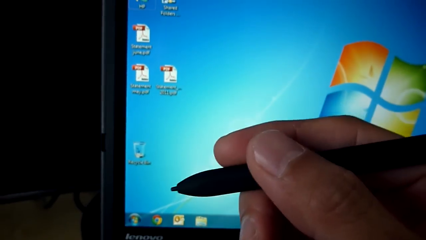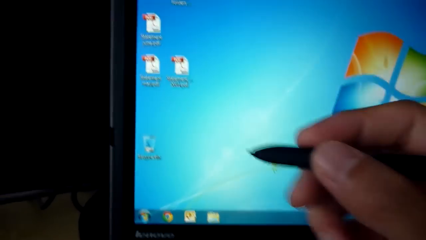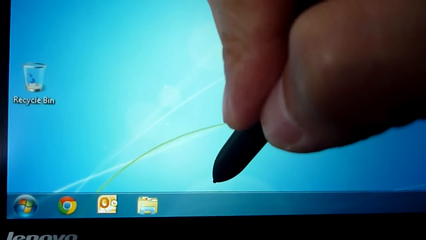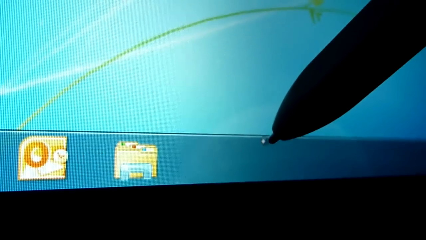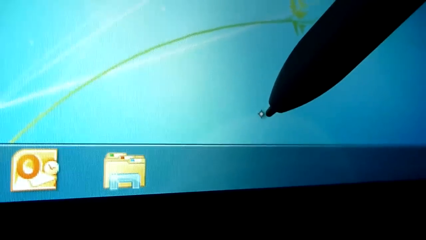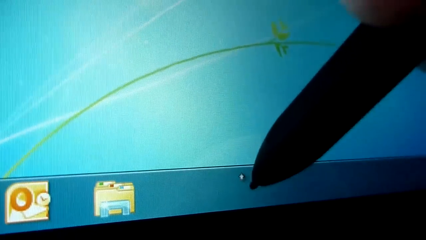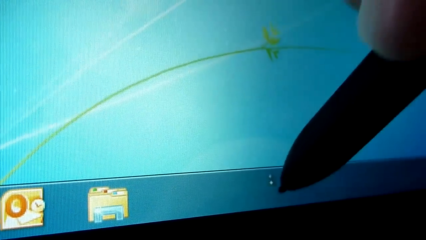This is Lenovo X220 tablet, and I have a problem with using the digitizer. Whenever I write something on the edge, there's a problem with this pointer. See how it slides? Like here, it's not accurate, very inaccurate. So it's really hard to make use of any of this space.